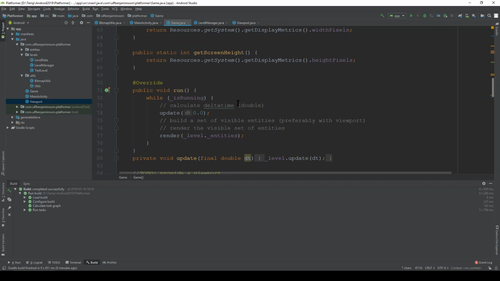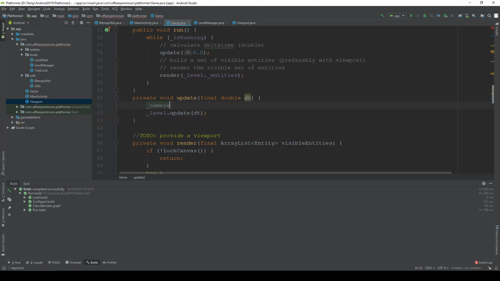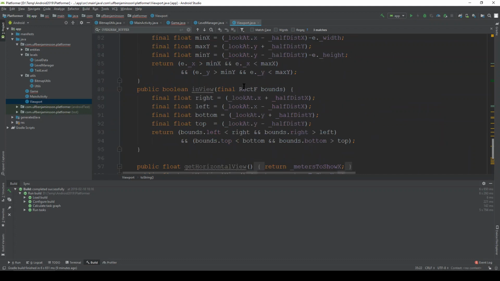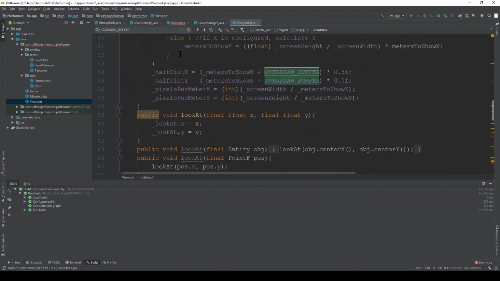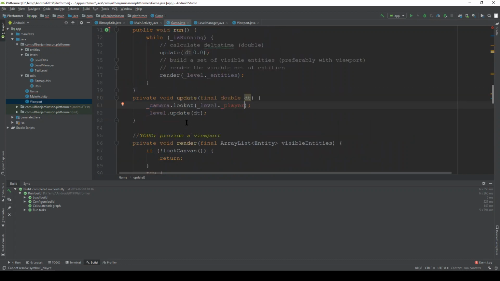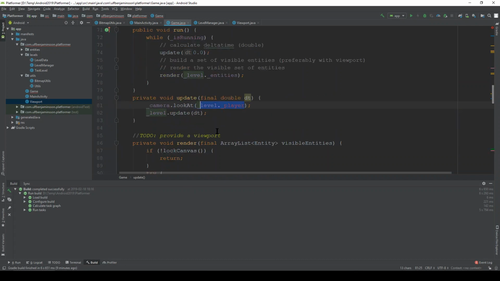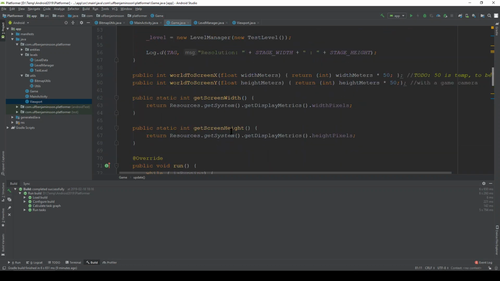So we want to tell it what to look at, though we don't really have a target. So camera look at, I would like to do level player or something like that, but since we don't have a player object, we're going to have to give it a position. Do we have, let's see, look at with 2 floats perhaps? Yep. And the level manager, does it expose a height and width? It does indeed. So we can give the game a couple of utility functions to expose here. So I'm going to leave this for now and go back up.